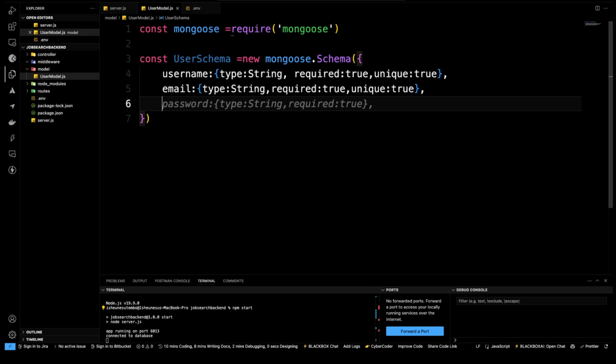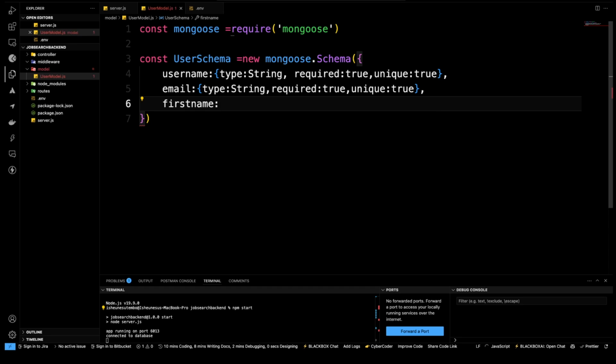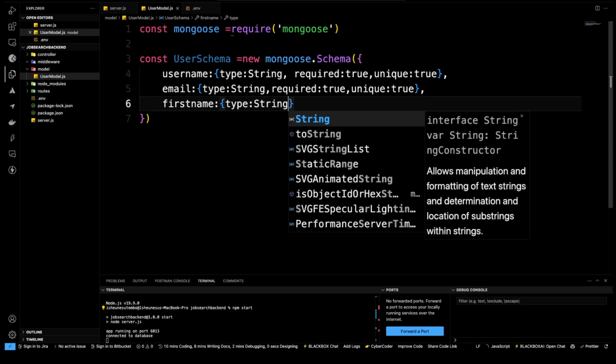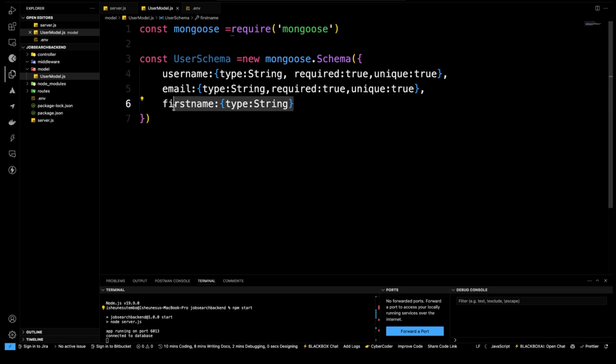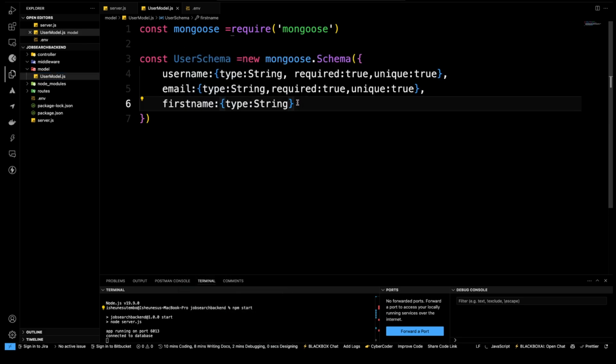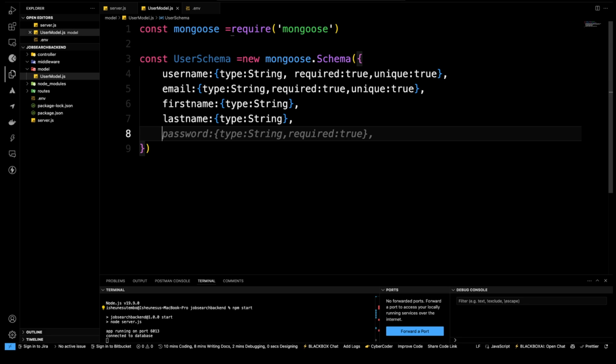The next one is going to be first name. The first name type is going to be string. First name doesn't need to be unique because we can have multiple users that have the same name. And then we also have last name, the user's last name right here.